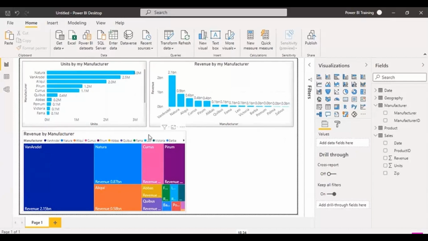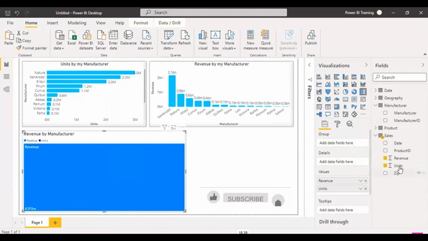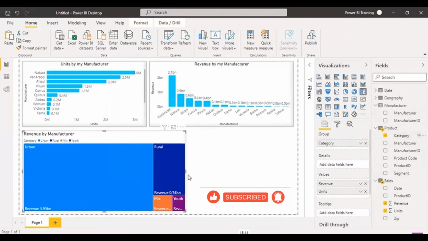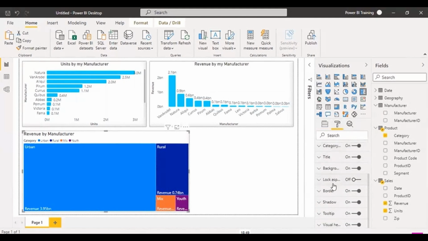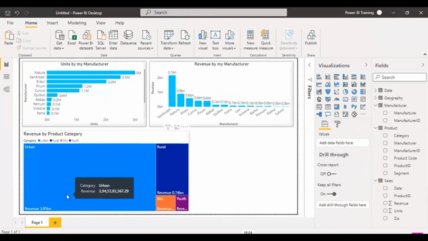Okay, and these two are almost the same. So what we can do is, instead of manufacturer here, we can place, from the product table, the category. I want to see the category by sales, and I'll definitely change my title to revenue by product category. Very simple to understand: most of the sales we have are in the urban category, most of our sales percentage is in the urban section.